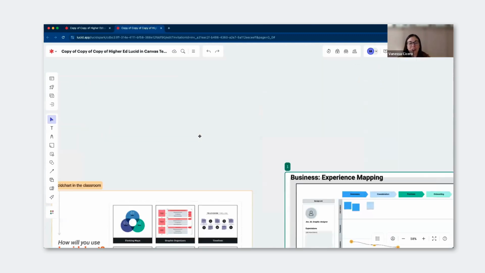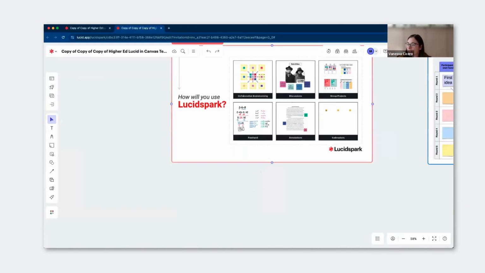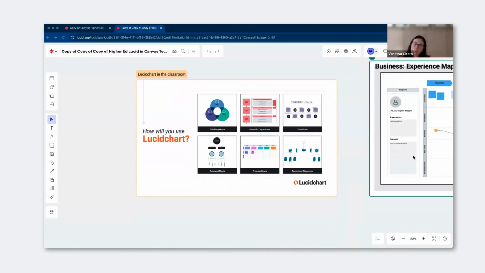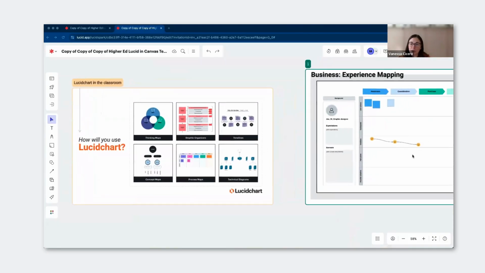Again, my brain is now working. Okay, that got us all caught up. So that was Lucid Spark. Those are some examples for Lucid Spark. And then moving into Lucid Chart, this is when we're going to start getting into some more robust diagramming. So you'll see here some examples before we get to hop in and have some fun in Lucid Chart.